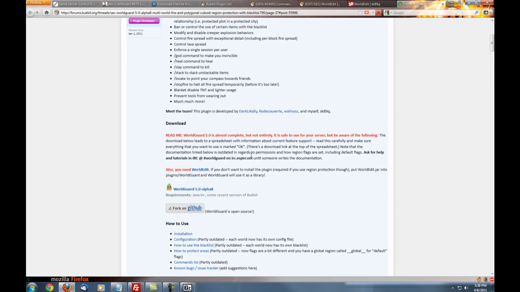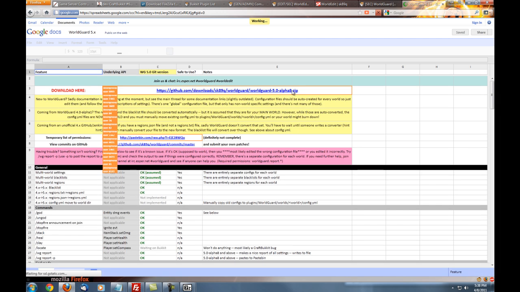WorldGuard also literally guards your world. You can choose how you want fire to spread, creepers to explode, TNT to explode, and lava to spread.